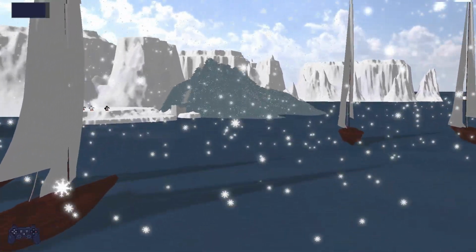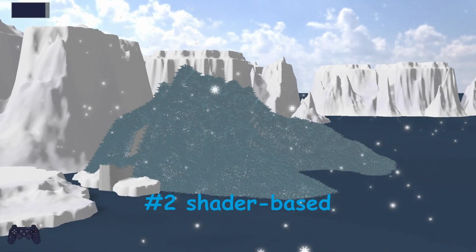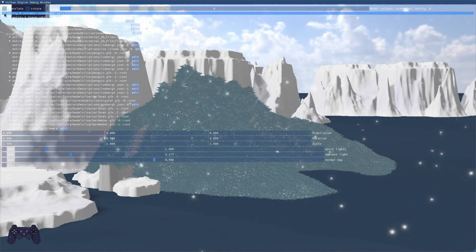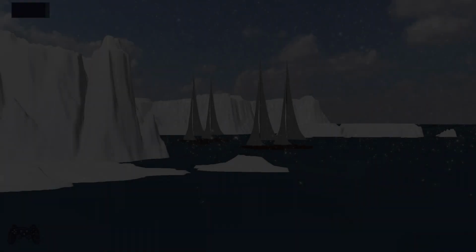The second instancing application is shader based. It has a single base transform. For each instance, a local transform is derived from a height map. This implementation can, for example, be used for a grass shader.